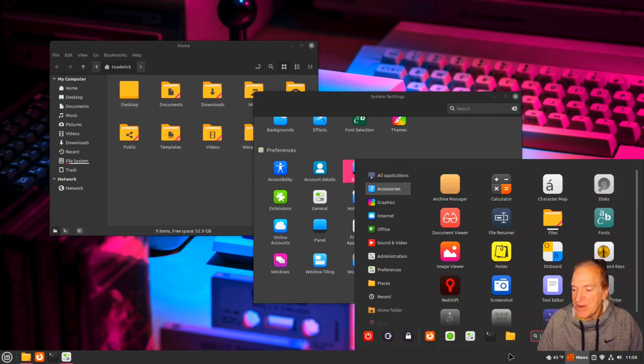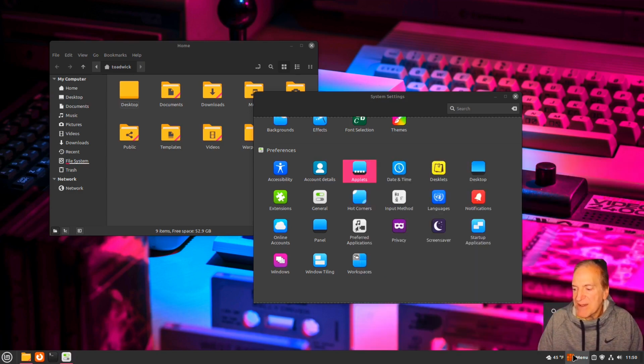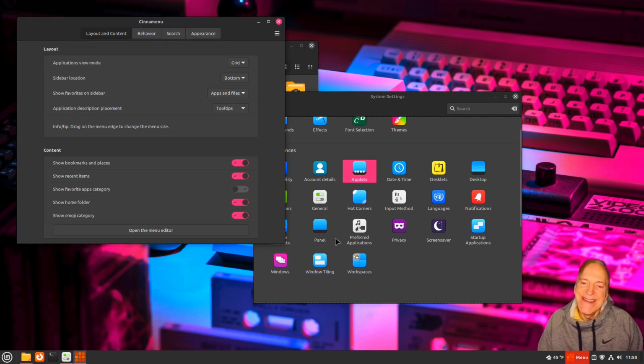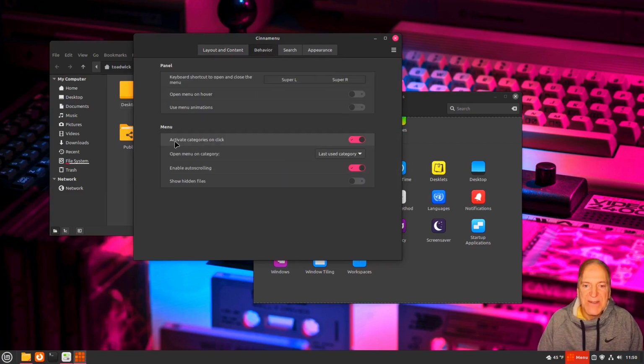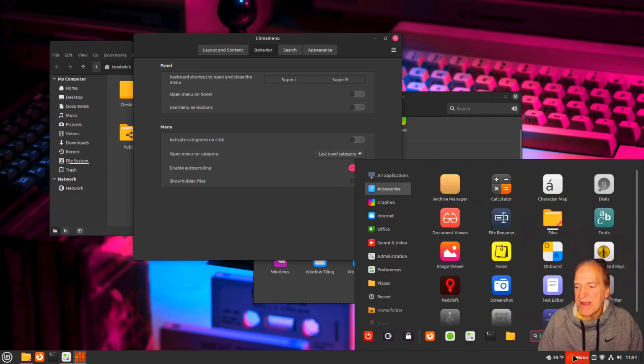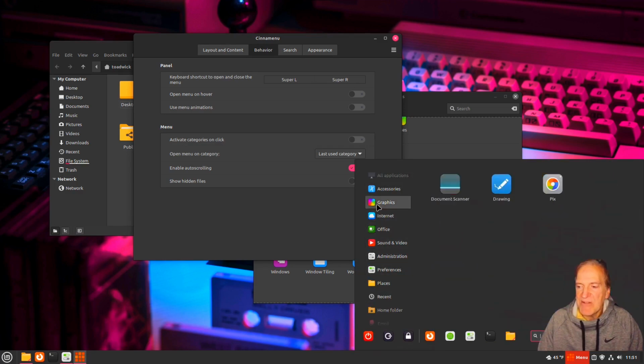So how do you deal with that? Well, you can right click on menu and select configure. That's the easiest way. And then over here, we can just scroll down, just mouse over to behavior. And then right here, it says activate categories on click. So if we turn that off, then it'll automatically start activating the categories by hovering. So now we can go here and hover.